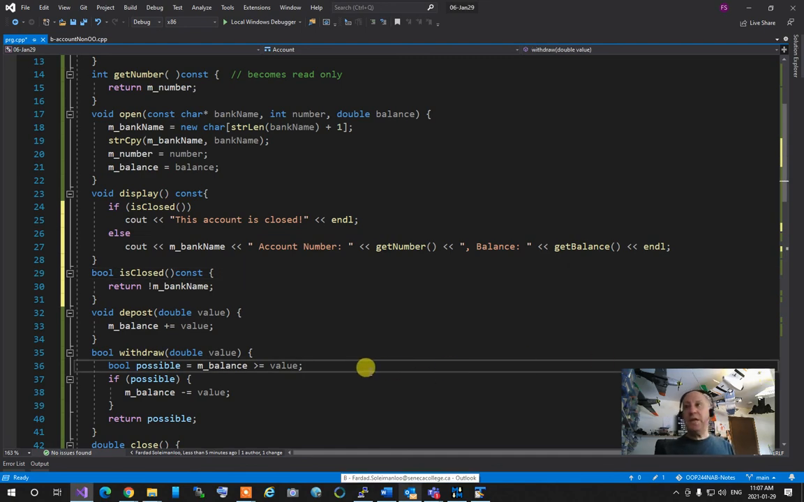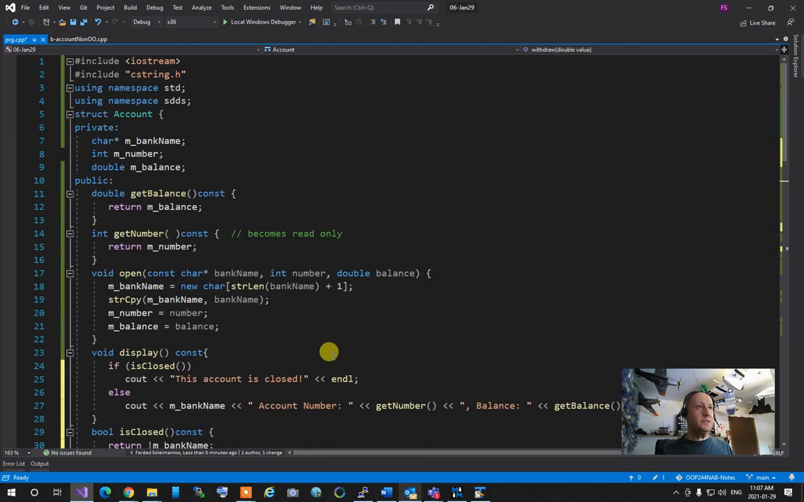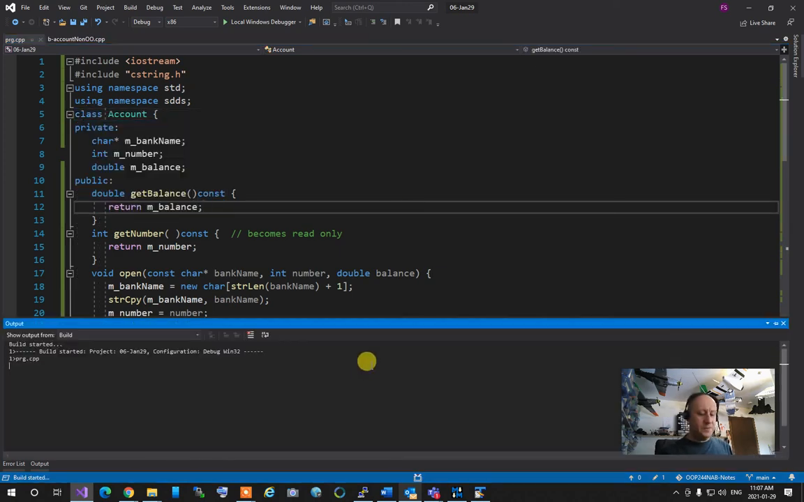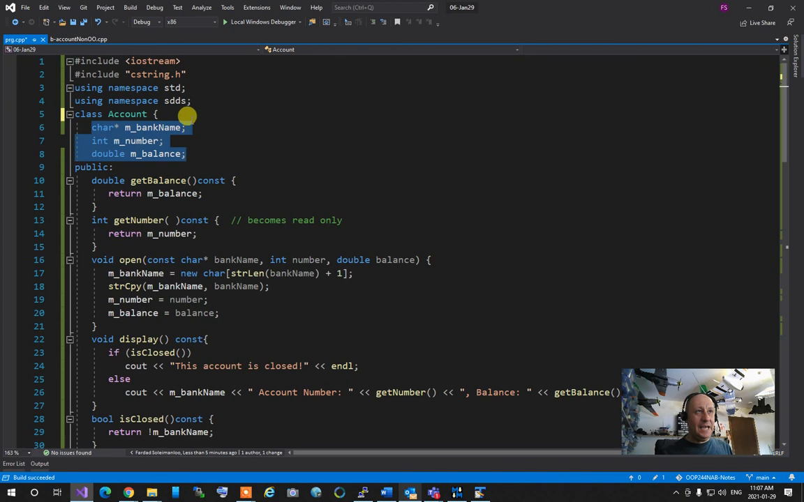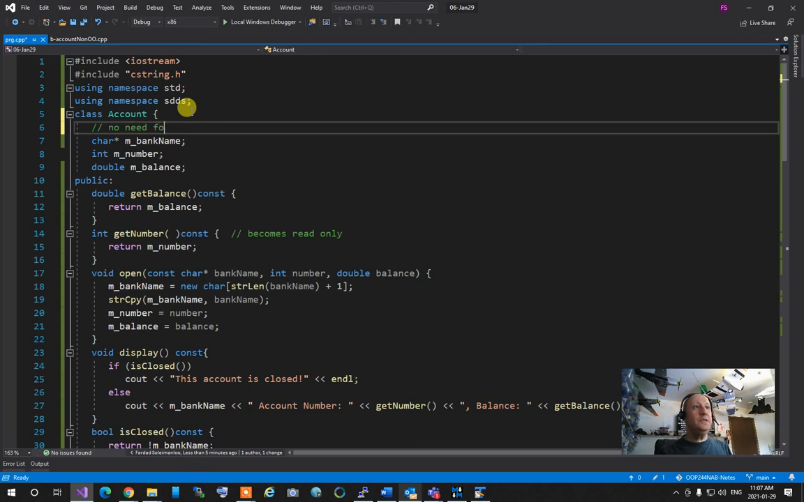Anyway, so now that we have this, we understand how everything works in here. What I'm going to do is this. First of all, I'm going to show you what happens if I change this to a class. If I change it to class, you know what happens? Nothing. It's exactly the same because I have the private and the public in here. But if you have a class and you don't put private over here, it becomes by default public. So I'm going to say, no need for private since class is private by default.